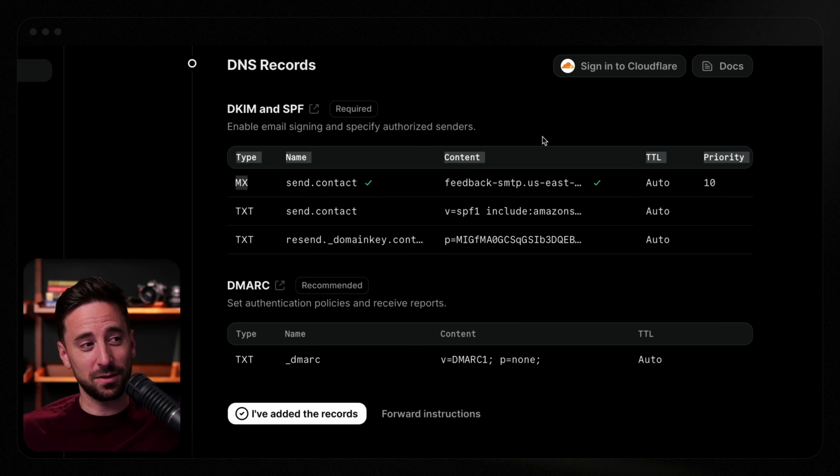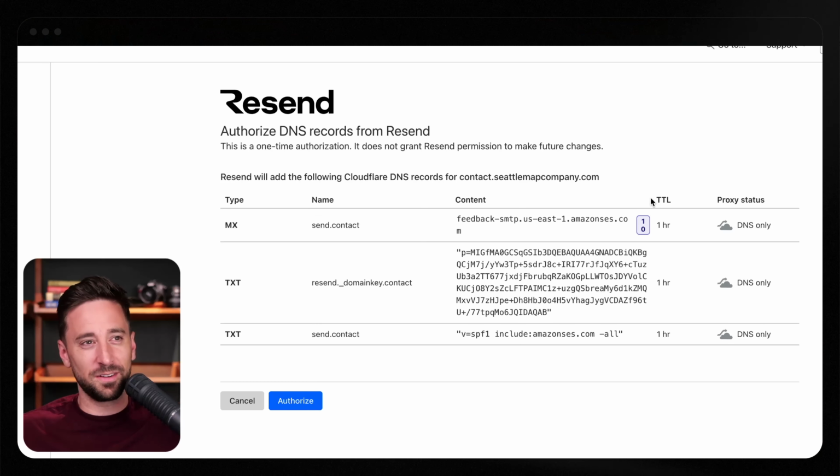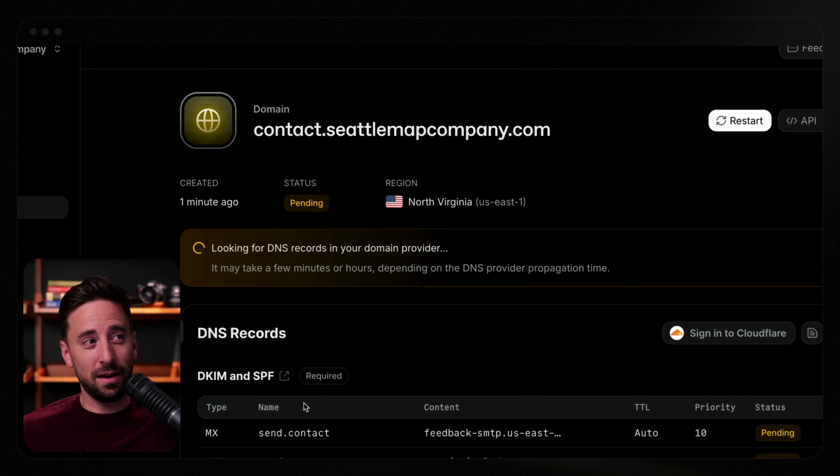Now, I'm using Cloudflare, which means I can just click sign into Cloudflare, and it does all this work for me. Now, you would just be doing the same thing manually, but you see here in Cloudflare, I just have to click authorize, and it adds all this for me. So now everything will be checked. Resend will go through that process, and when it's verified, it'll let me know.